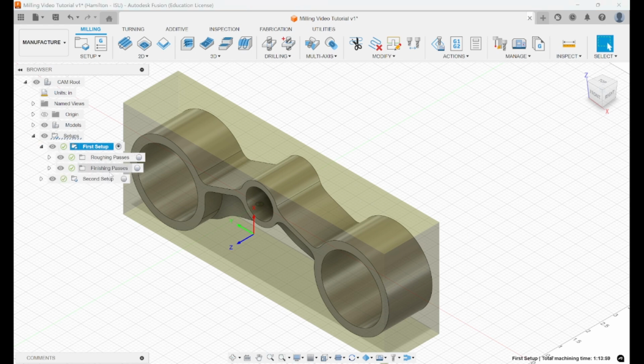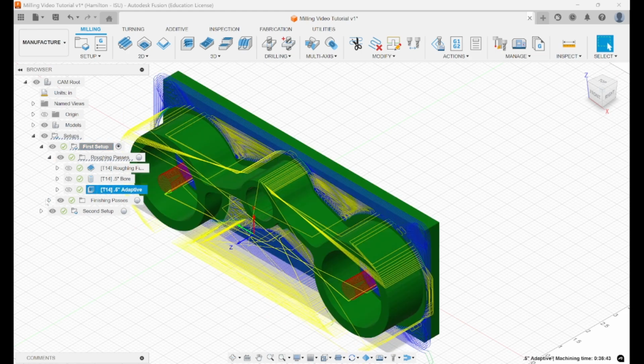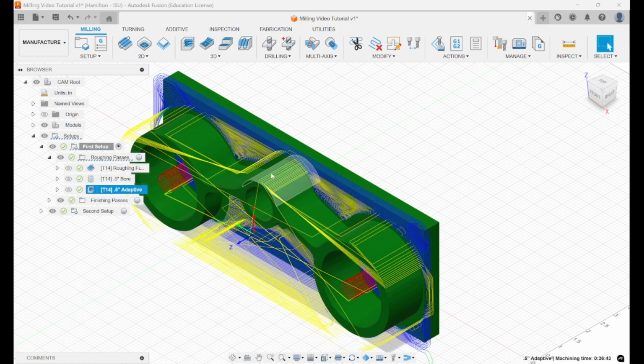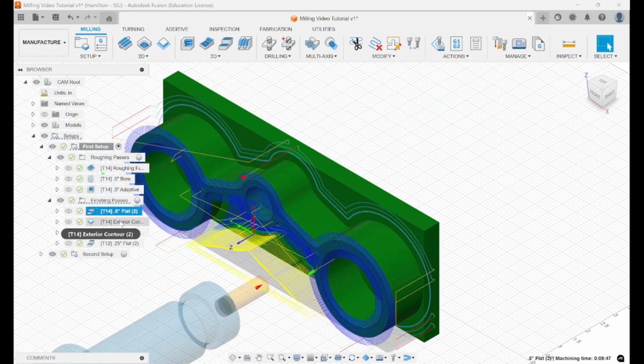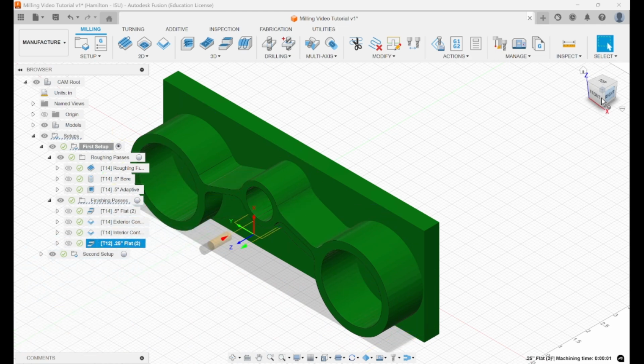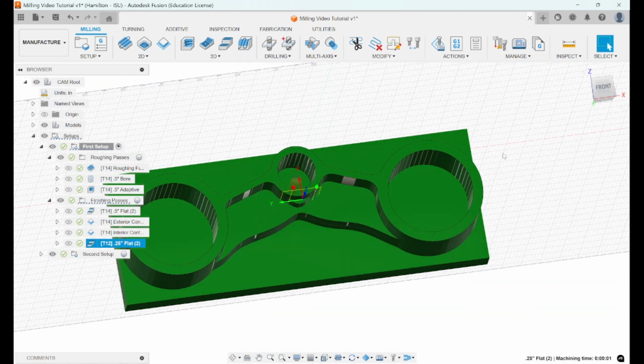If you open up the setup and expand the tab, you'll see that there's now a folder for roughing and a folder for finishing. And if you open each of those, you can see all of the toolpaths that fit under each one. So you can see for roughing, we have a face, a boring operation, and then a 3D adaptive operation. And for finishing, we have a flat, exterior contour, interior contour, and another flat with a smaller tool.